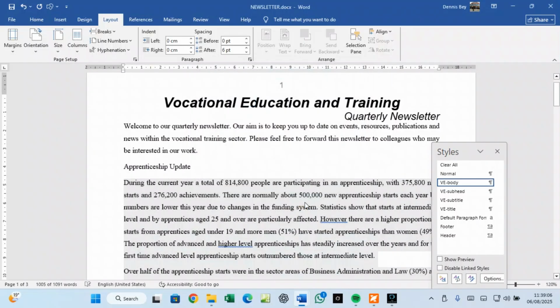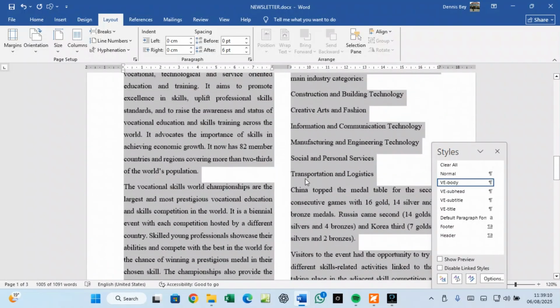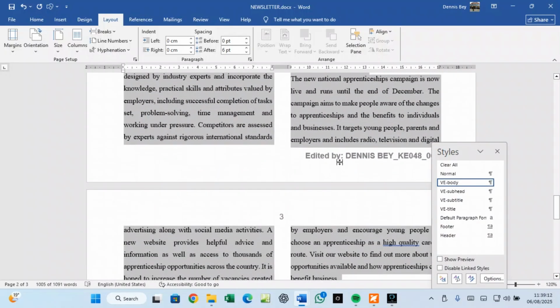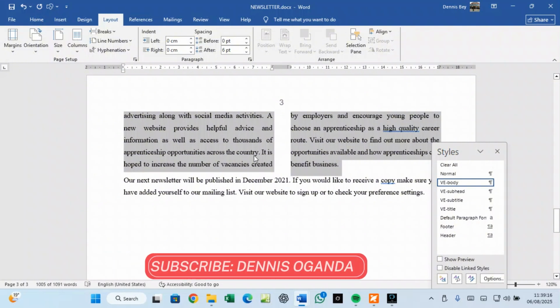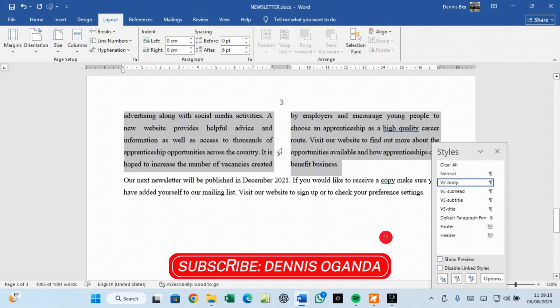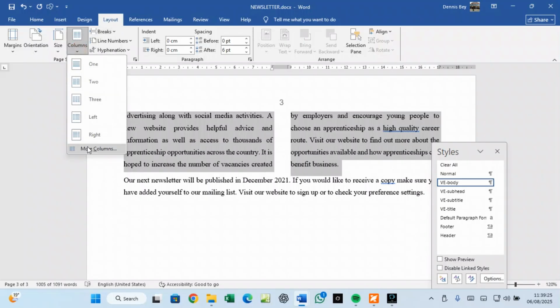So that is it. You can see from apprenticeship all the way to can benefit business, it has been converted into 2 columns. And the space between, this space here, is 1 centimeter. So that is found under layout, columns. And then you go to more columns.